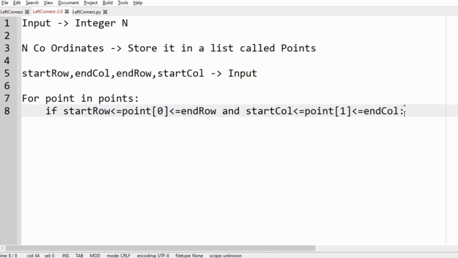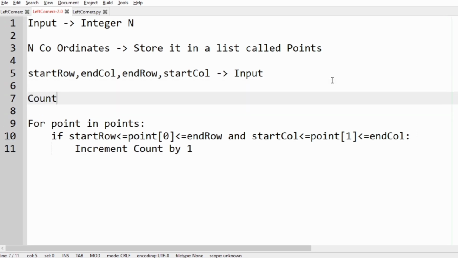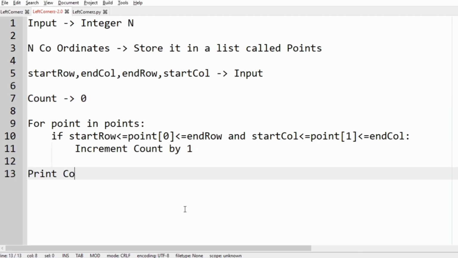If this condition satisfies, it means the point is present inside the rectangle. So you have to increment count by 1. Now for incrementing count by 1, we have to initialize count to 0. So count is equal to 0. And after the for loop, we have to print the count, how many points are present inside the rectangle.